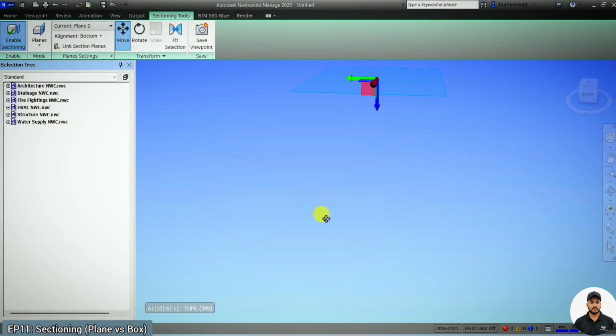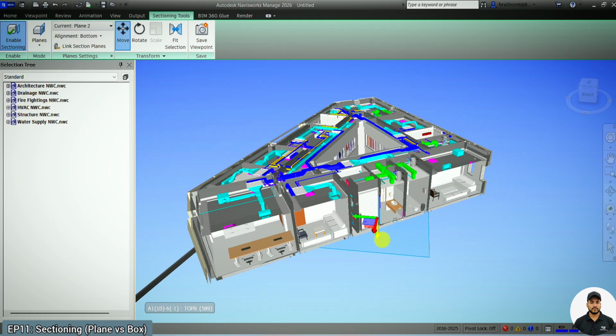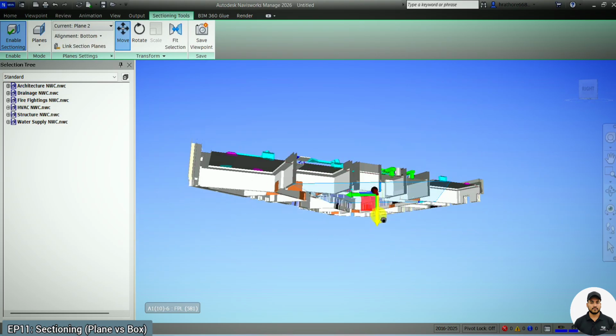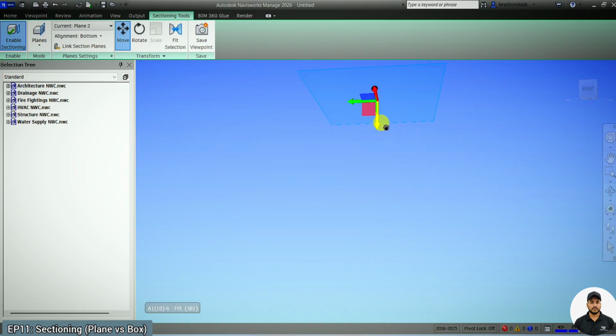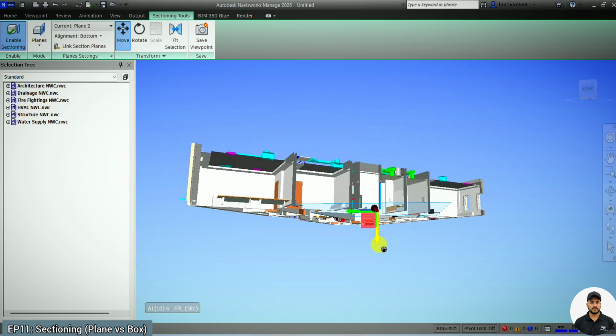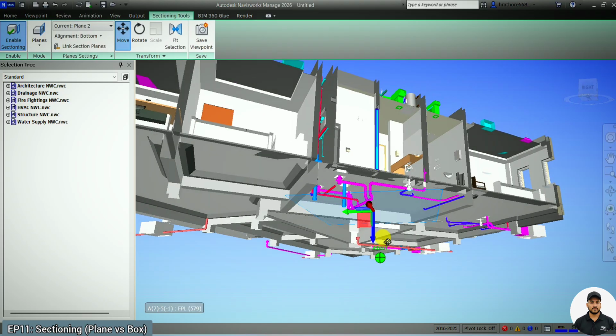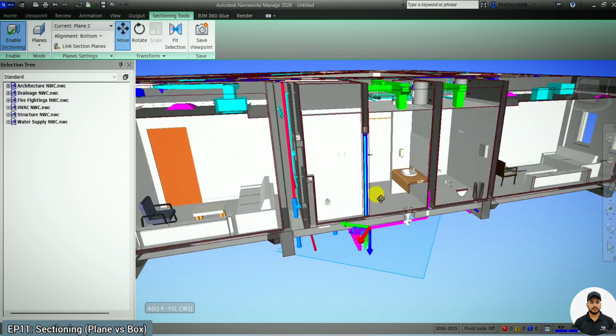To see the building we have to move it down, because it is cutting the building from the bottom. You can see it is cutting the building from below. If you move it up, it cuts the building from below. So you can move it down to see the building as per your requirement. You can see the underground connections as per your requirement.